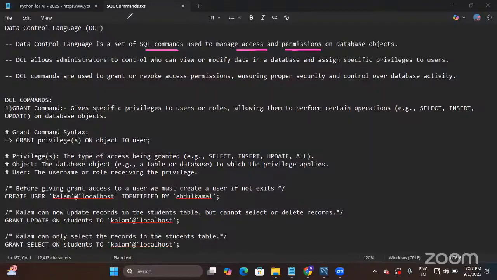Okay, what are the commands that we have under DCL? We have grant and the other one is revoke.